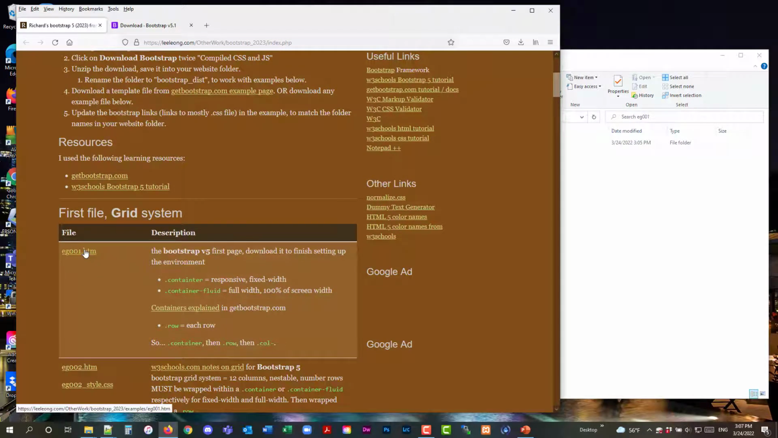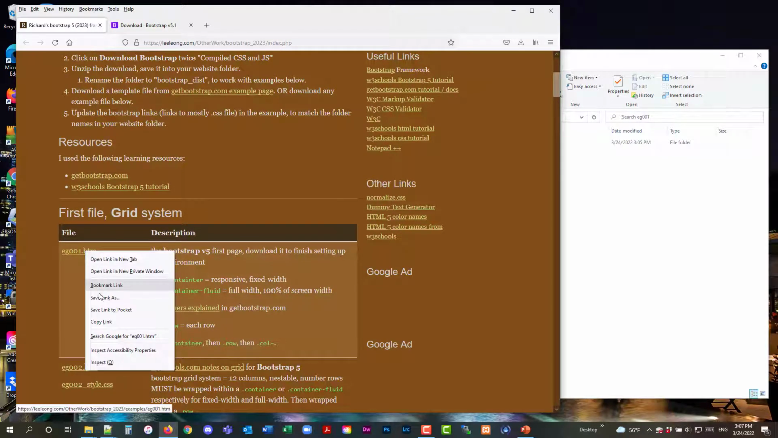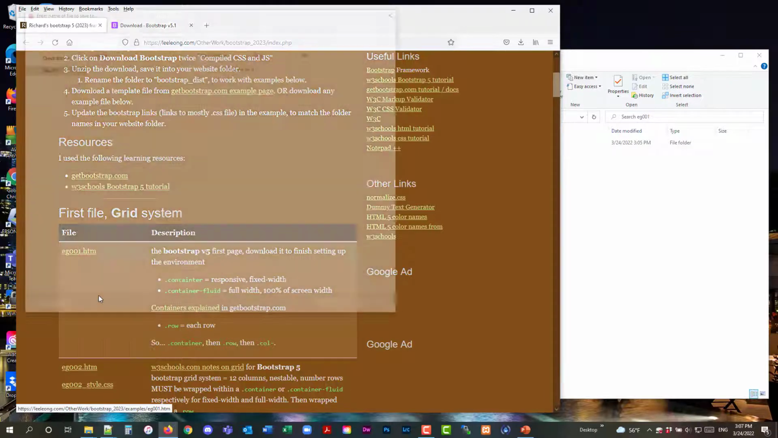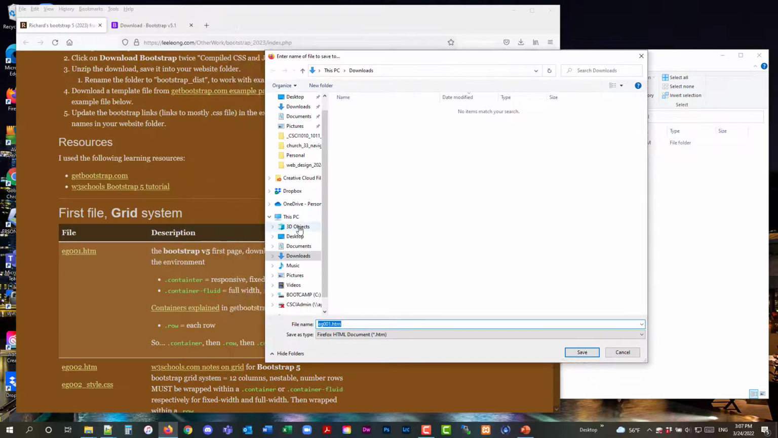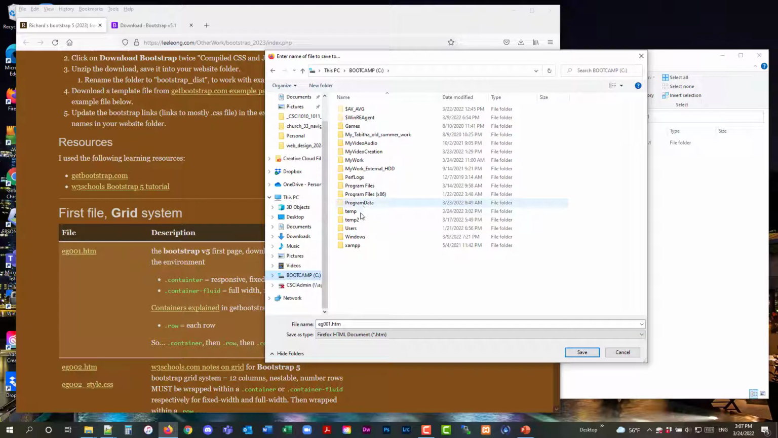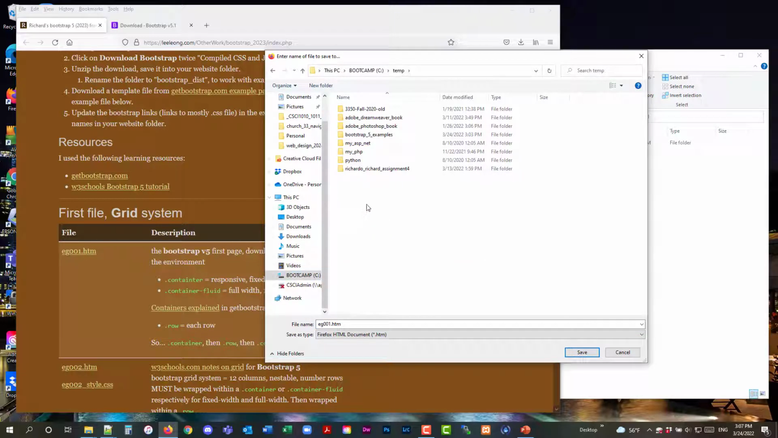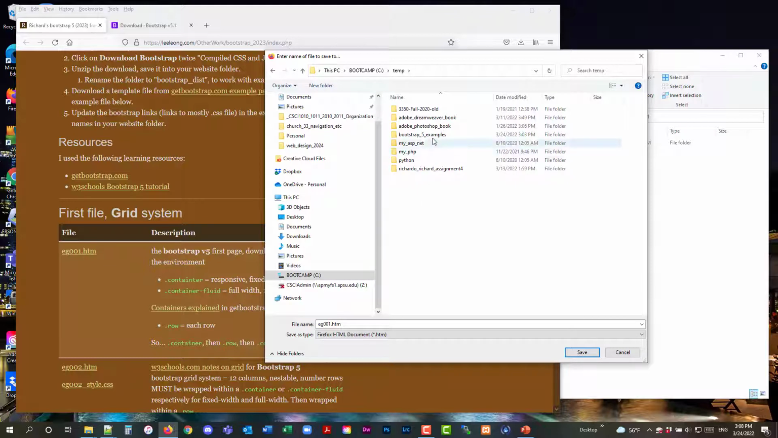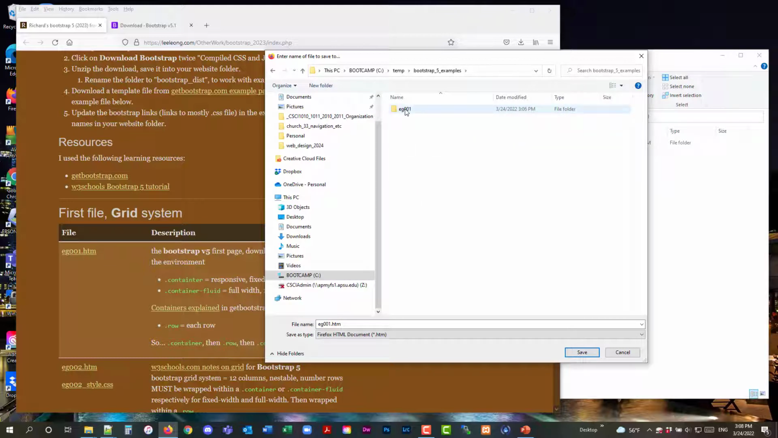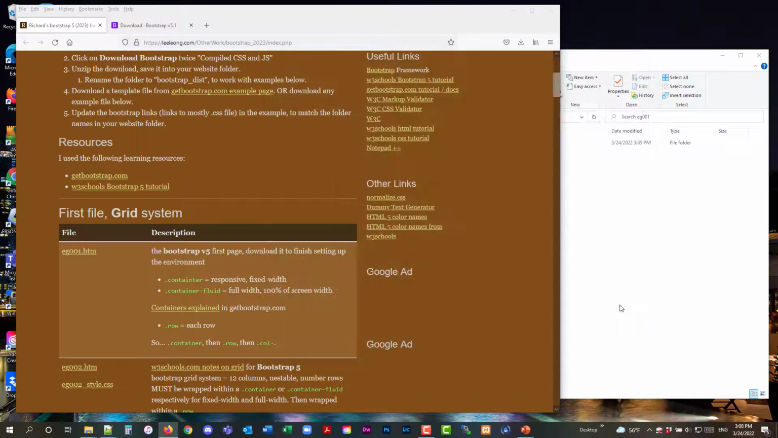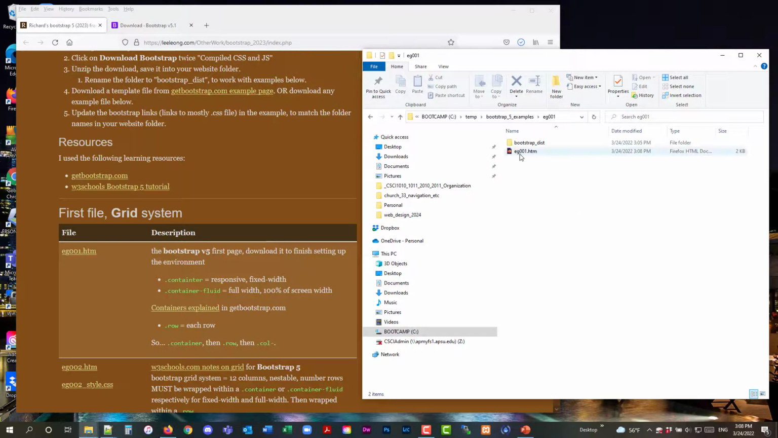So right click your EG001.html, say save link as, save this into my C drive, temp, Bootstrap 5 examples, EG001. Okay, save here. So now your EG001 will appear in your C temp Bootstrap 5 examples EG001. Let's look at what we have in this file.